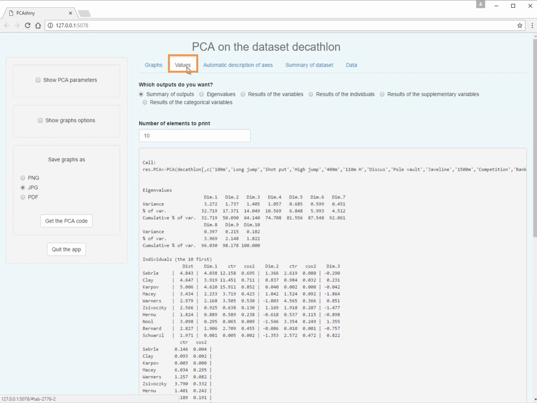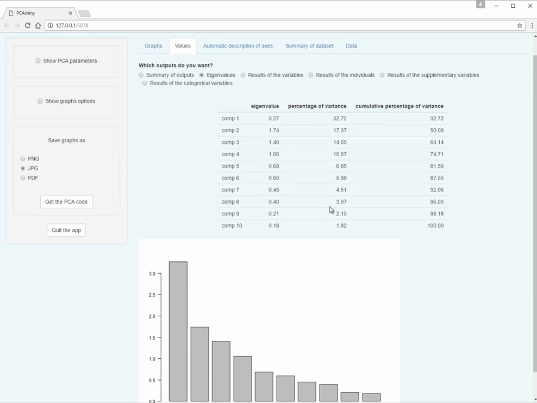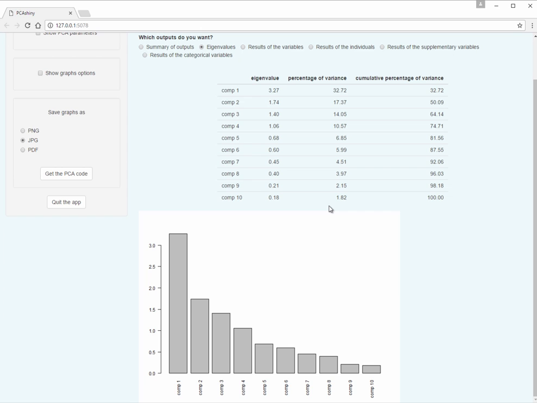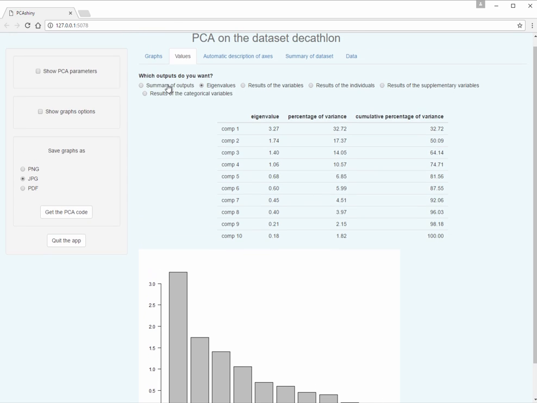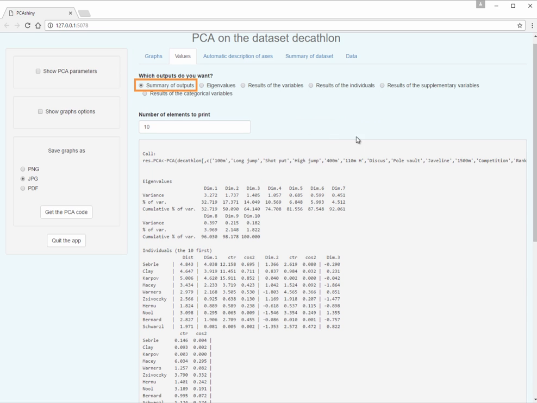On another page, named values, we have the main results of the PCA that are obtained with the summary function. We can visualize all the results or one of them. So, for example, here we find the results for the eigenvalues with a bar plot. If we select Summary of PCA, the results are given by default for the first 10 individuals and first 10 variables, but we can modify this number here.